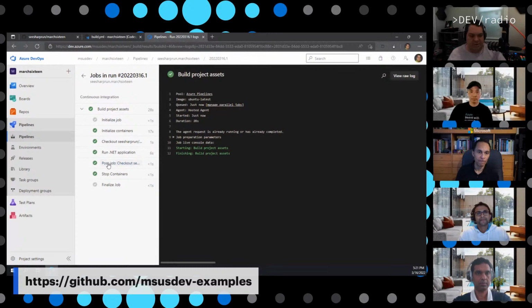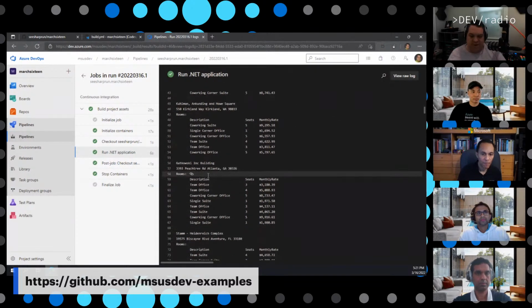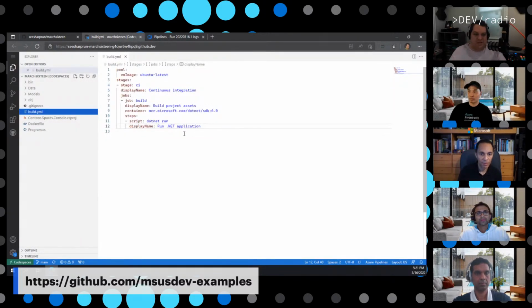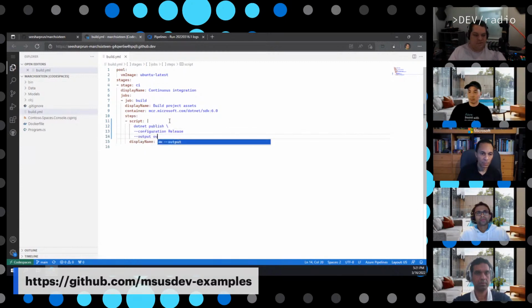So if everything worked correctly, if I hit run .NET application, it just ran the console application. So normally in a webinar, I would walk through using .NET Publish to create a single file executable, and that looks like dotnet publish, configuration release, output folder out.